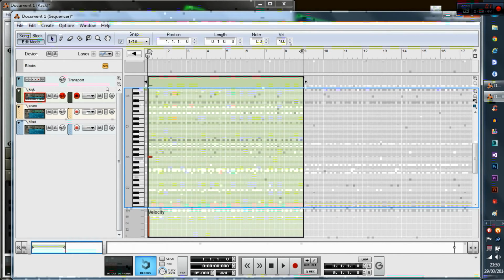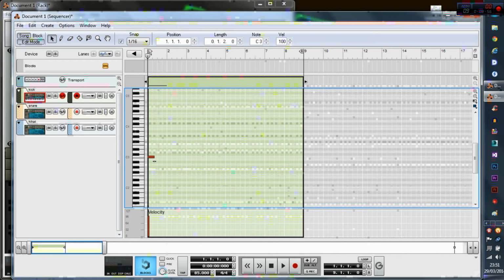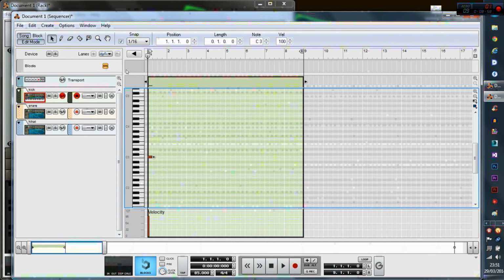With the pencil tool you can draw a little bar. Now the length of the bar determines the length of your sample, but because the kick is a very short sound, I'm gonna make a short bar. To play back what you just created, you have to push the play button right down there, and then stop to stop it. And then you can see this slider moving.